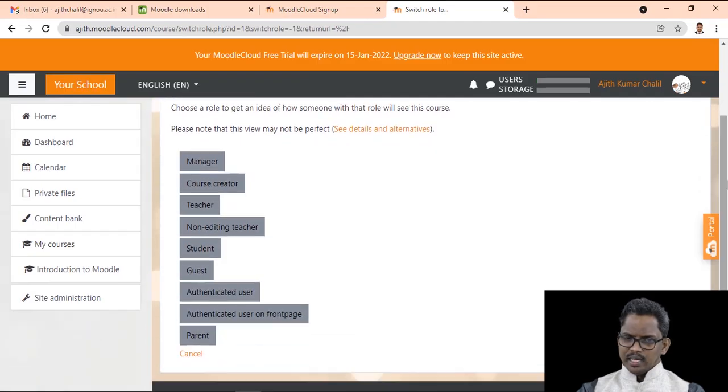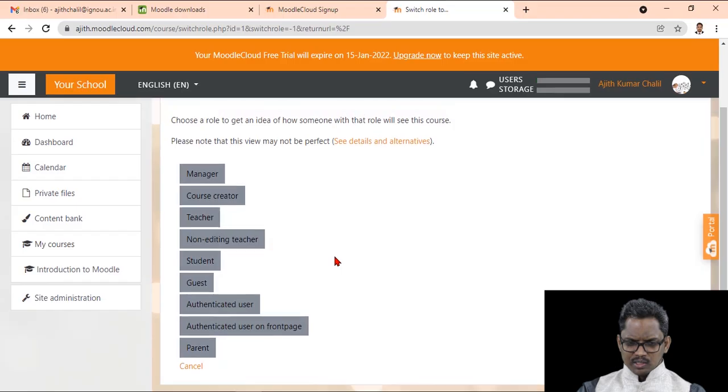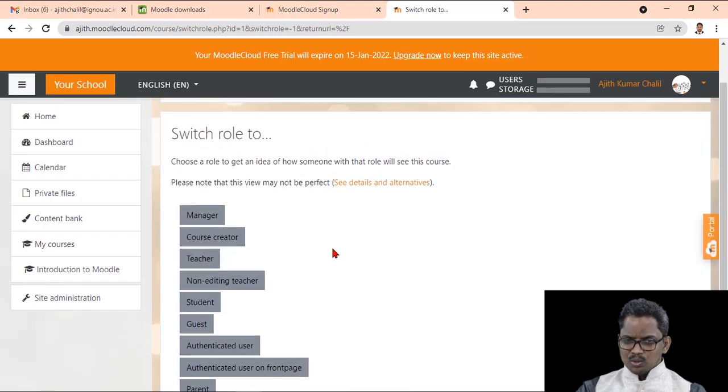See, when you create an account, there are many roles you can play if you have a Moodle account. Like you can be a manager, a course creator, a teacher, a student, a guest, a couple of things, a parent also. So right now we are not going to make any changes in that. This is just to give an awareness that you can have different roles if you have a Moodle account.